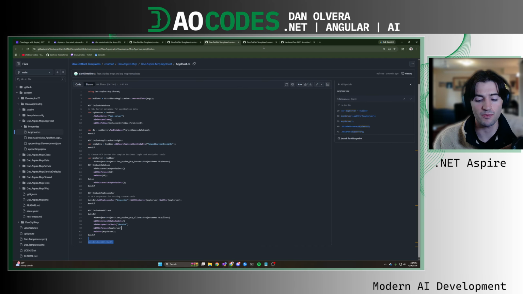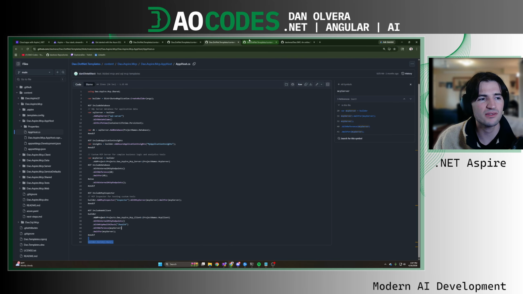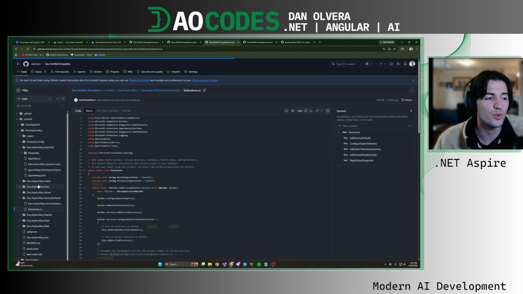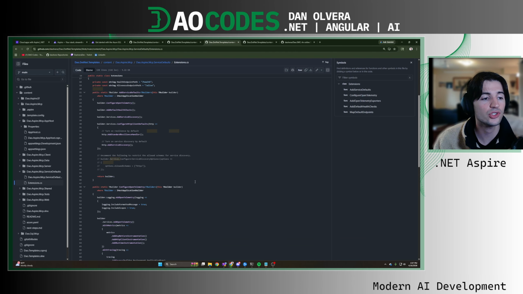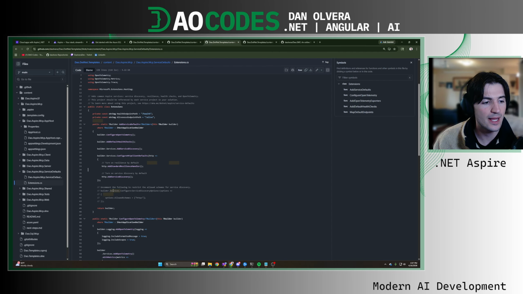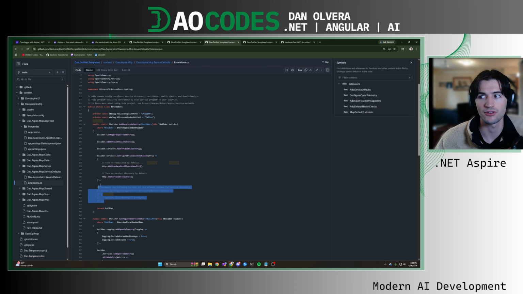I think Aspire just bundles a lot of the things really nicely that are already part of .NET, but weren't first-class citizens, right? They weren't enabled by default. Things like service discovery or retries on HTTP. This service defaults project that comes with Aspire is doing so many cool things, right? If you want to uncomment and do allowed schemes only HTTPS, that's built in from Aspire, right? Add service discovery, add standard resilience handler.